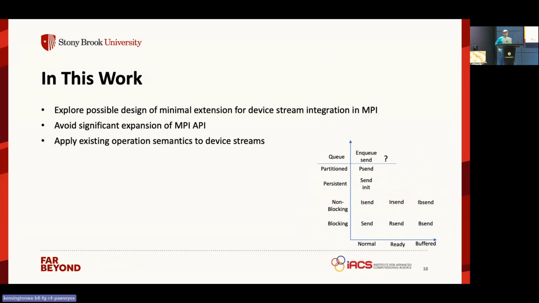Anyway, so in this work, we try to explore a possible design that reduces the amount of points that we have to touch in the standard, and basically presents a minimal extension that we could come up with. And I was chuckling when Patrick said that the EuroMPI proposal changed the semantics of MPI send, until I realized that we're doing exactly that. So I'm sorry about that. We do, but I will explain how we do it, and for us at least, it makes sense.